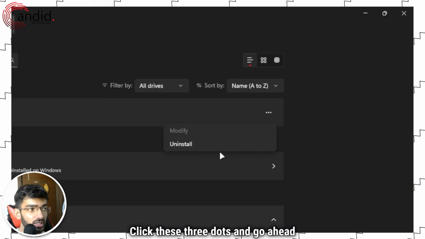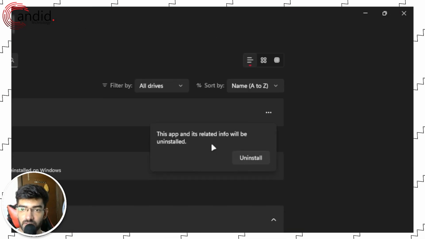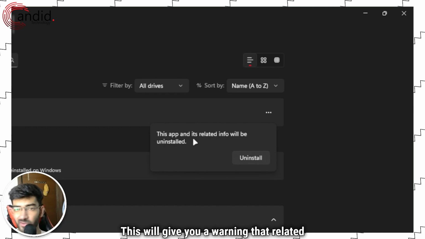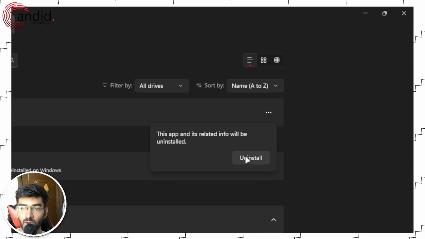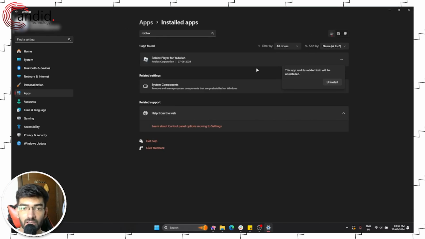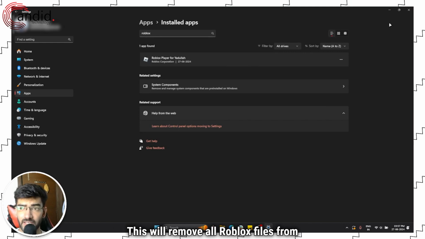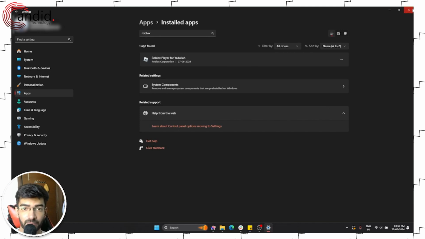Click these three dots and go ahead and click uninstall. This will give you a warning that related info and app will be uninstalled. We know that. Go ahead and click the uninstall button. This will remove all Roblox files from your PC, but we're not done yet.